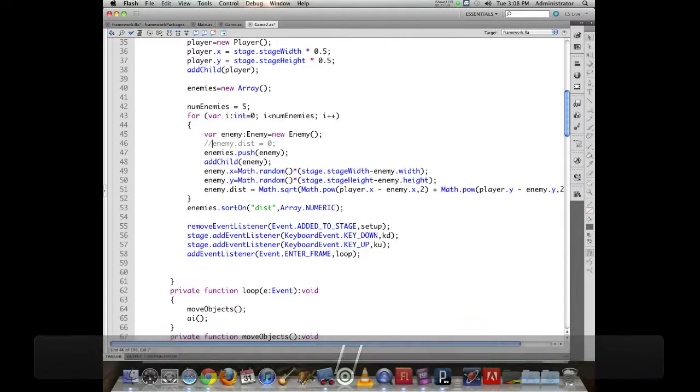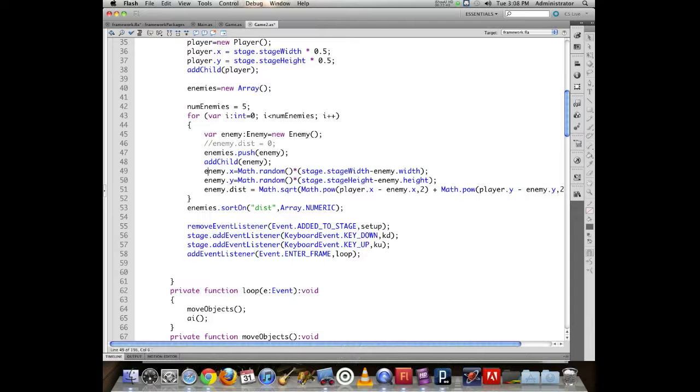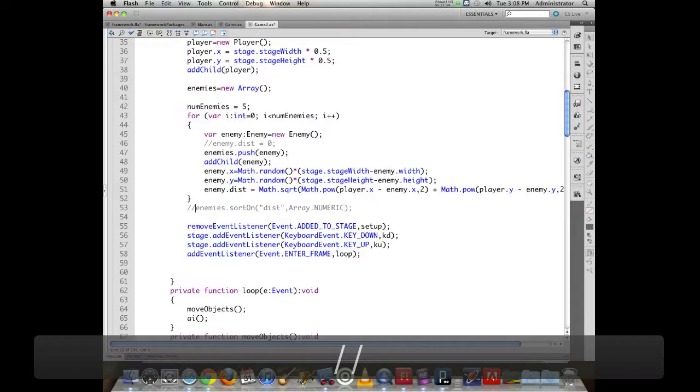But I put the enemies in the array, add the enemy to the stage, put it at a random position, and then I calculate a property for the enemy, dist. It's distance from the player. So I want to know when the enemy is created, what is its distance from the player? I want to have that value associated with that enemy. And now this line I don't need anymore either, because that was a relic from building the sample.